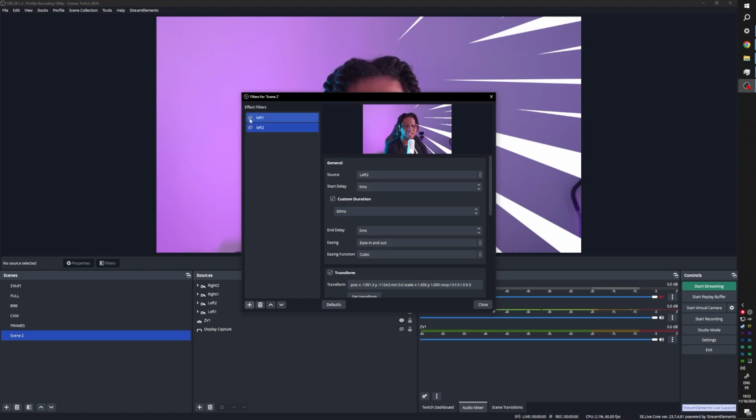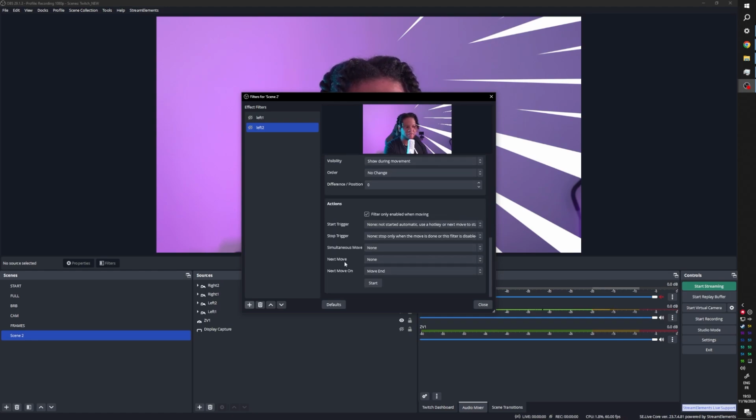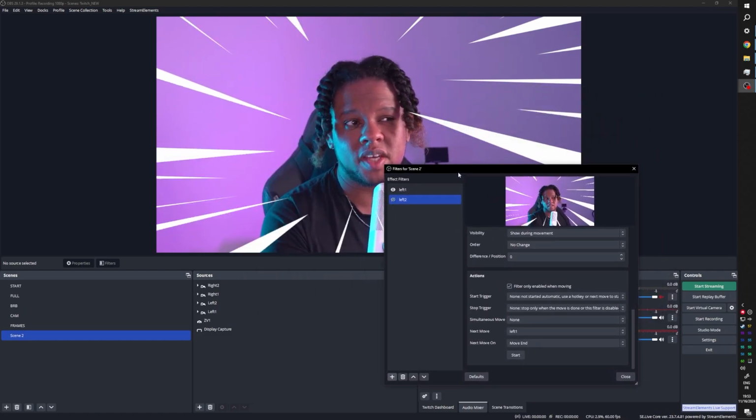Yeah, so flash warning, there's going to be anime lines, all right? In order to create a perfect loop, all we need to do is tell left 2 to go back to left 1 after it's done. So next move, left 1, and boom. There you go. That's the effect.